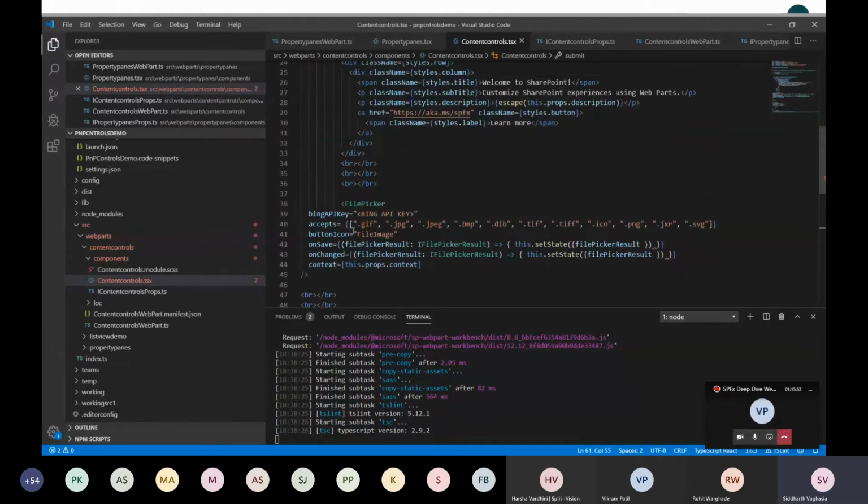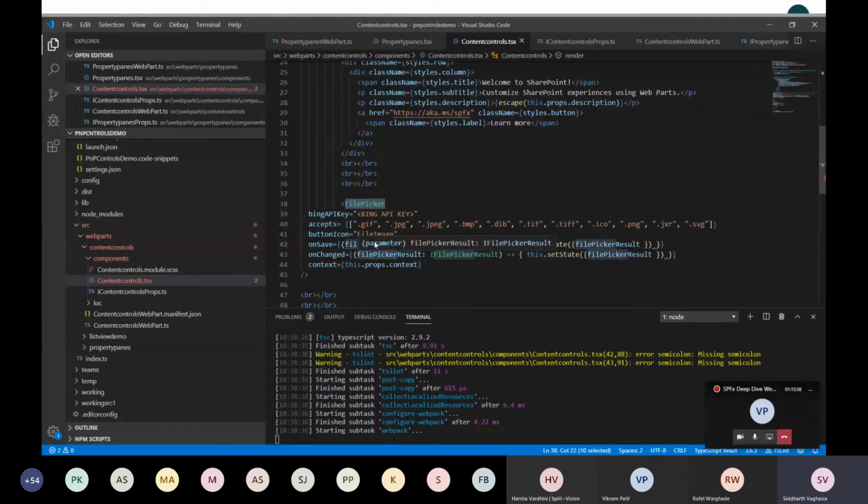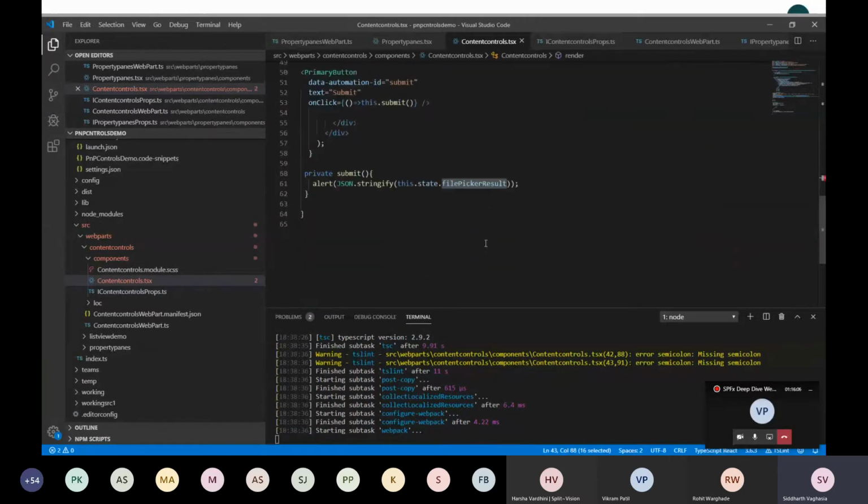Basically what we are doing is there is an on change event in the file picker control, which would be triggered as soon as the file has been selected, and within that the state is set in this particular attribute, the file picker result attribute. On click of the button we would be displaying, basically alerting, that state object, the file picker object which has been selected.